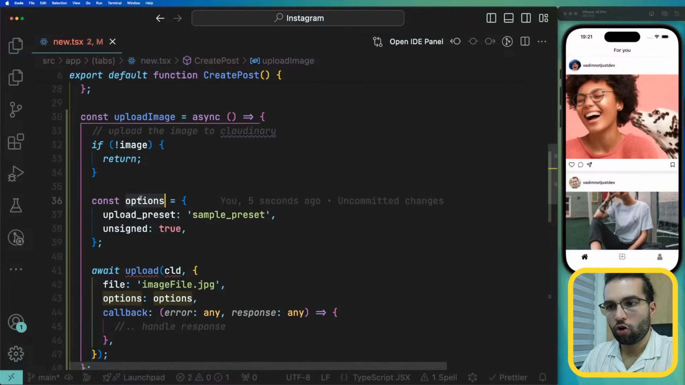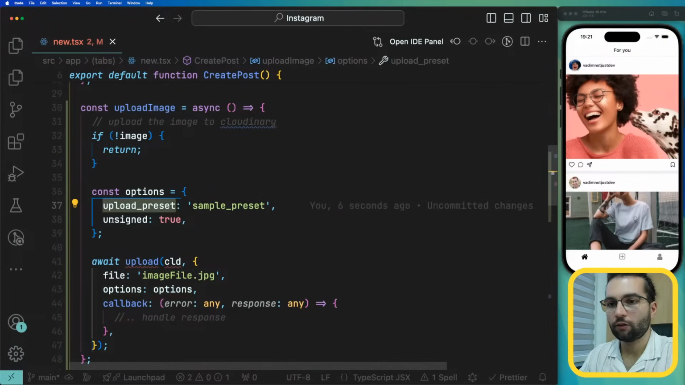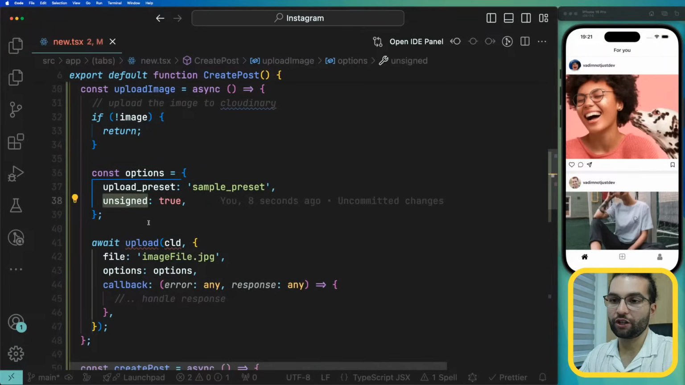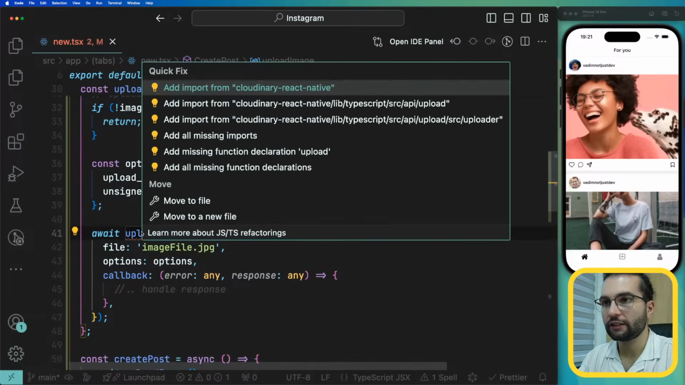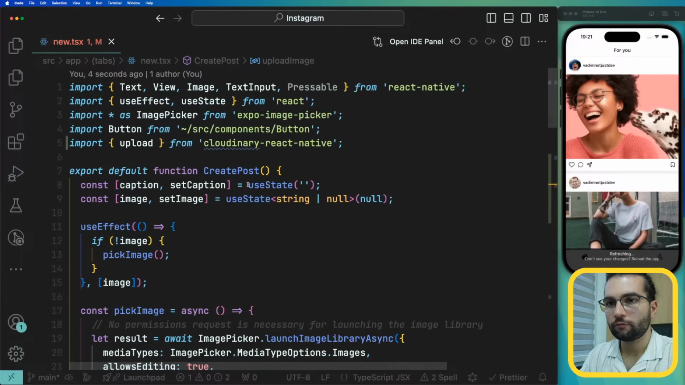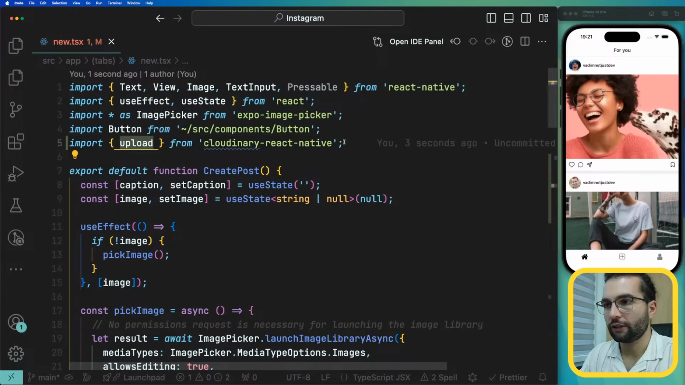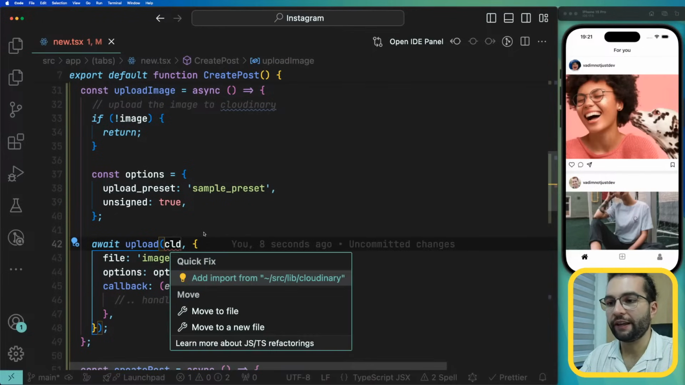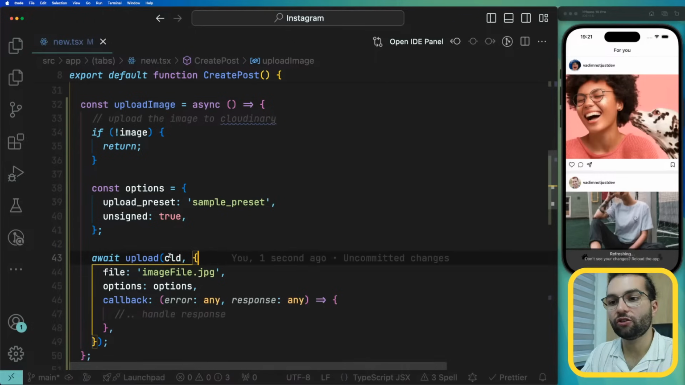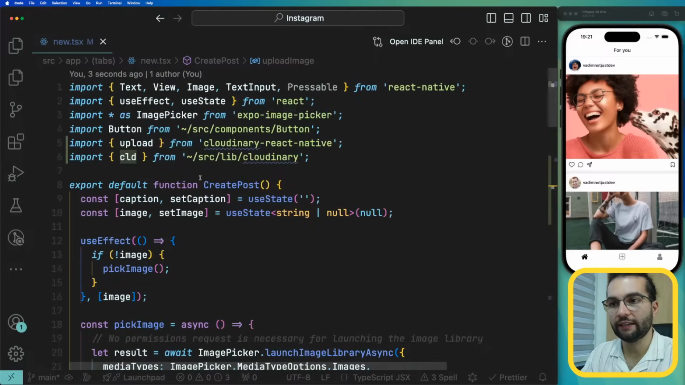So we have options with a preset. We have unsigned upload, which I'm gonna explain in a second, and we're calling an upload function that should be imported from Cloudinary React Native. We also need the Cloudinary configuration, which we exported to a separate file for the exact same reason, not to have to recreate it over and over again. So here we are simply importing it.